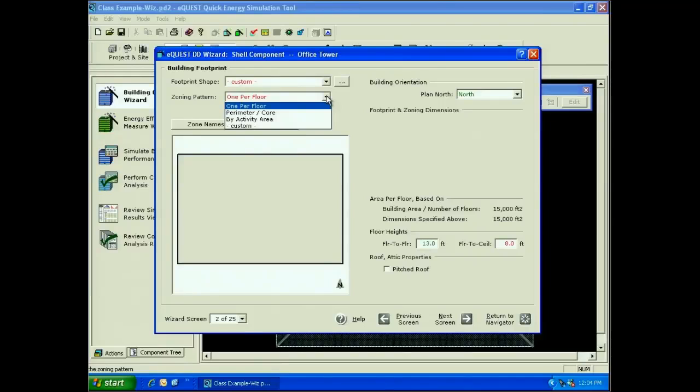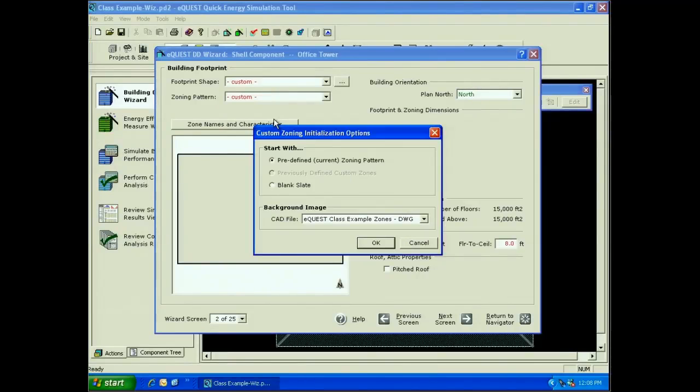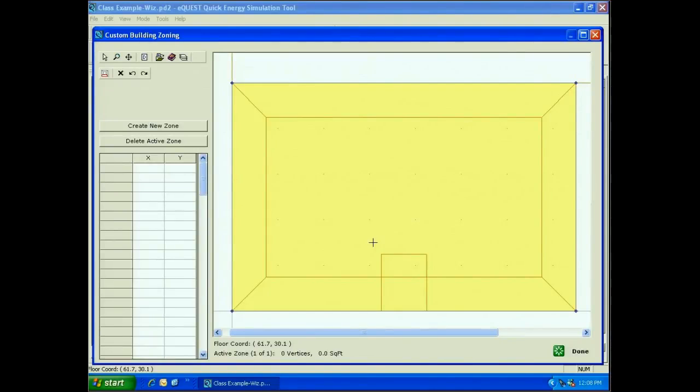There's by activity area. This is useful if you define activity areas on a future screen. For the zoning pattern, we're going to select Custom. It's the bottom one on the list. Again, we'll go with blank slate. And the background image is the same CAD file that we had before. So click on OK.